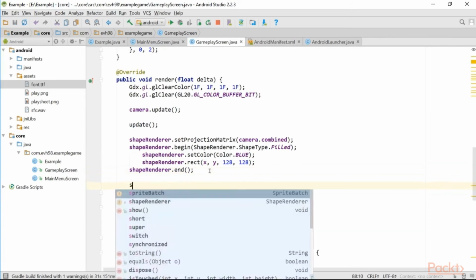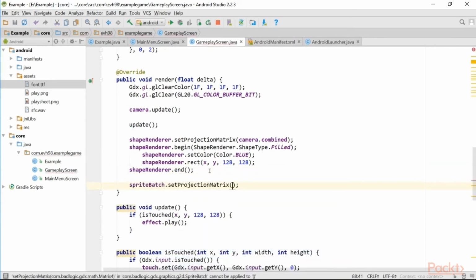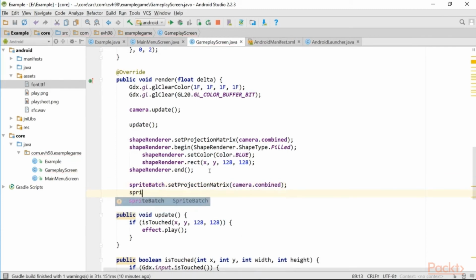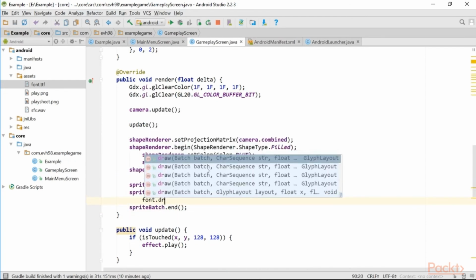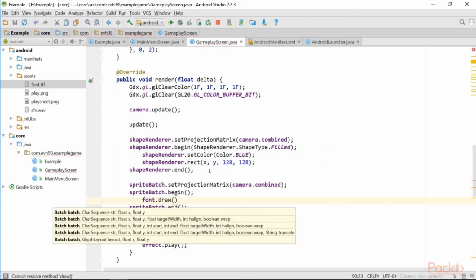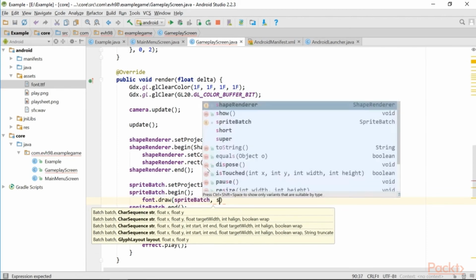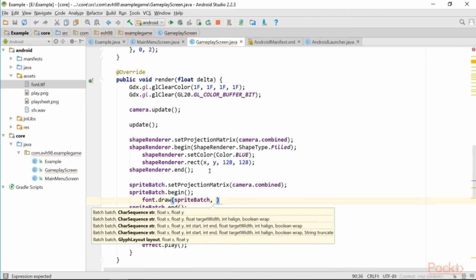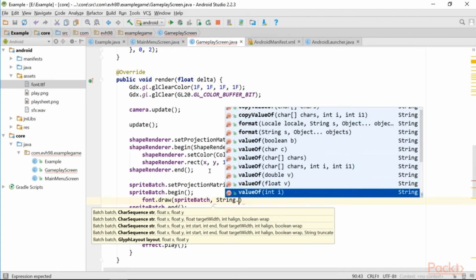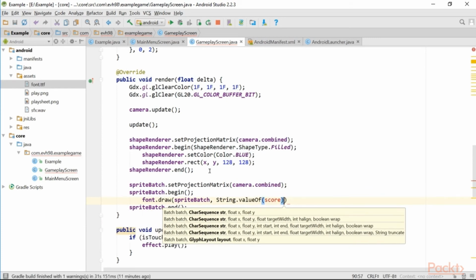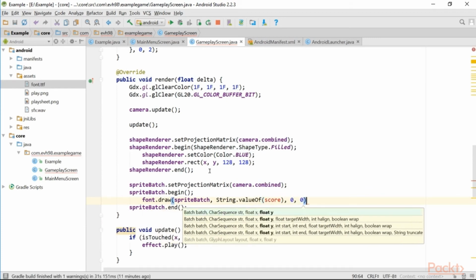And then down here, spriteBatch.setProjectionMatrix(camera.combined), and then we have our spriteBatch.begin and spriteBatch.end. We're now going to take our font and draw. It's going to take in our sprite batch. It's then going to take in our score, which we haven't made yet. So what we actually do need to do is we need to take a String.valueOf score, because it's going to be stored as an integer, and we'll get that in a minute, and we'll have this rendering at 0, 0.